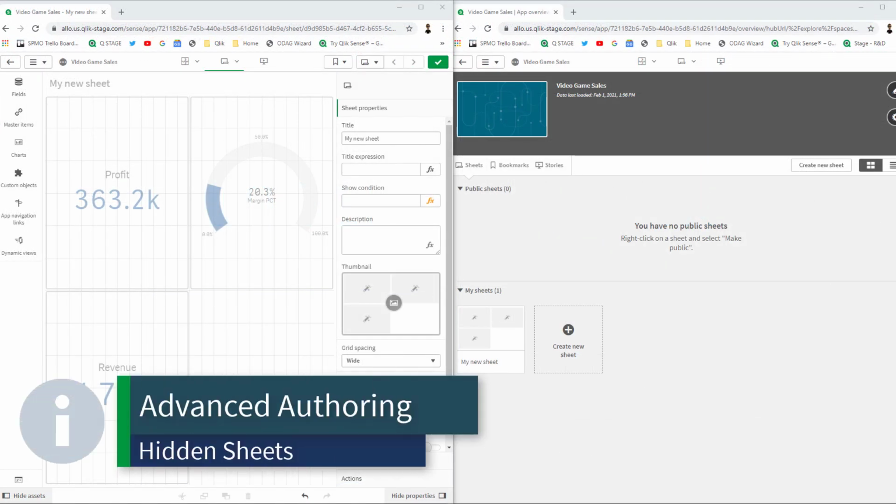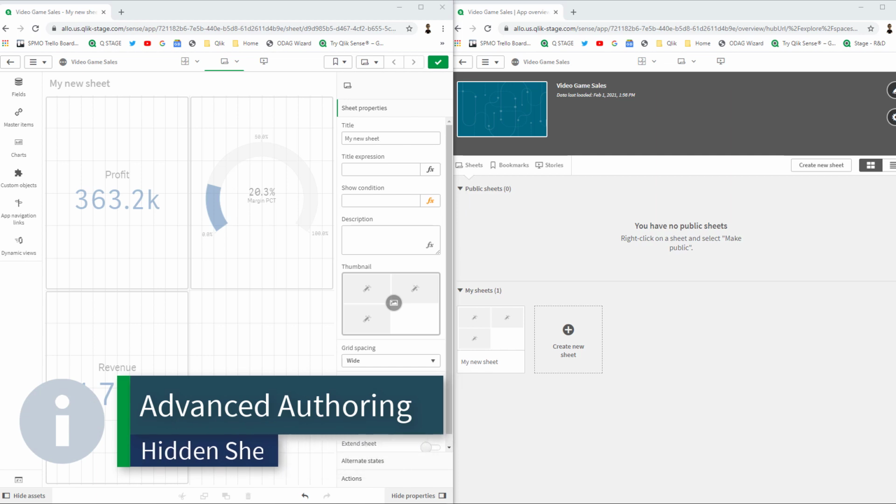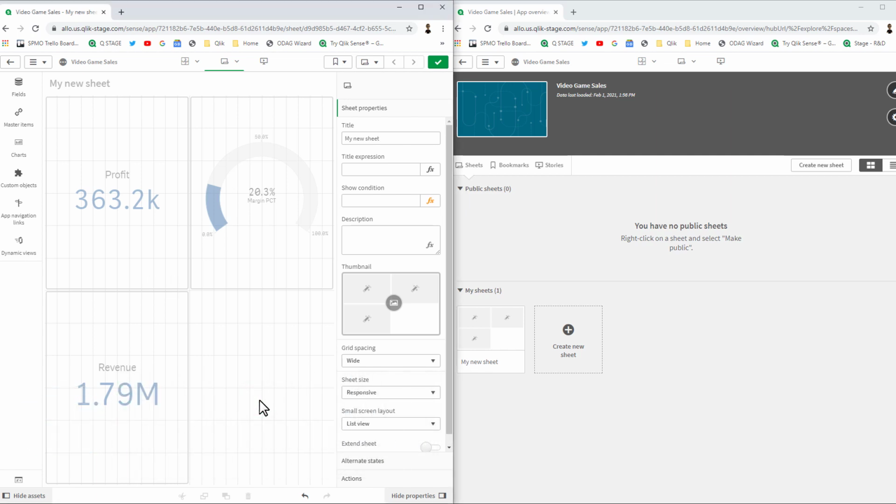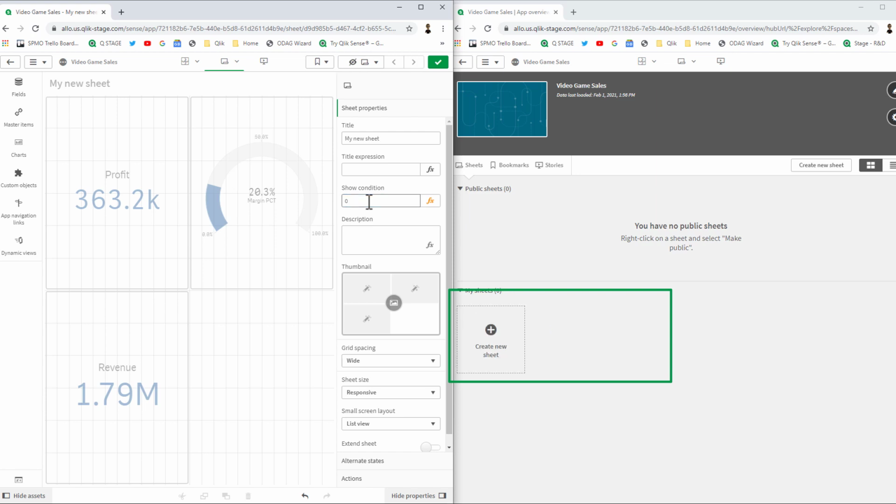Now, a nice little feature we added also is the ability to control visibility of sheets based off of a condition. So quickly, if I'm on the sheet properties, you can see in this split screen approach, we have the app overview, which shows this sheet on the left. And there's a show condition property here that if this evaluates to true, which by default is shown, it will show the sheet within the app overview. However, we can change it to a 0, which will hide the sheet. In other words, if we had an expression that evaluated to true or false, in this example I'm using 1 or 0, the sheet is then hidden.